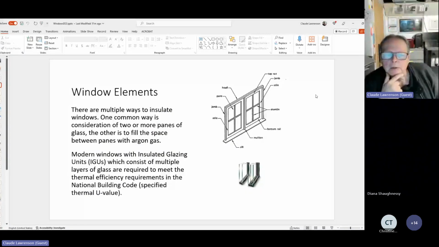Again, a little bit of background, let's talk about a few of the window elements. So there are multiple ways to insulate windows. One common way is consideration of 2 or more panes of glass. The other is to fill the space between the panes with something like an argon gas. And if we look over to the right-hand side, we can see the common terminology that references windows when we talk about the various elements.